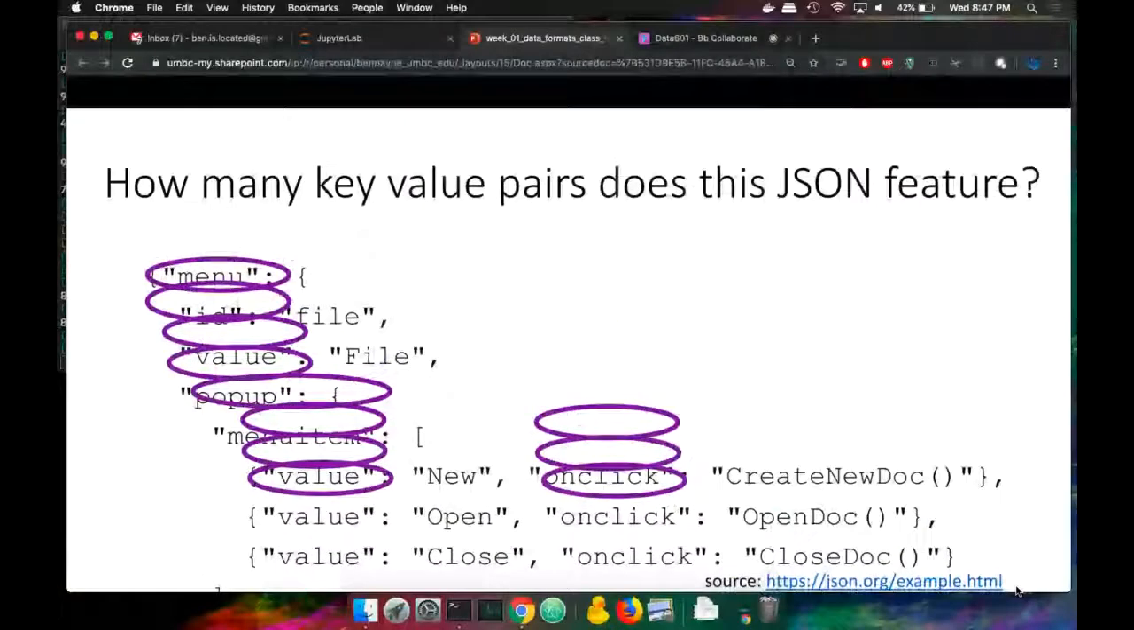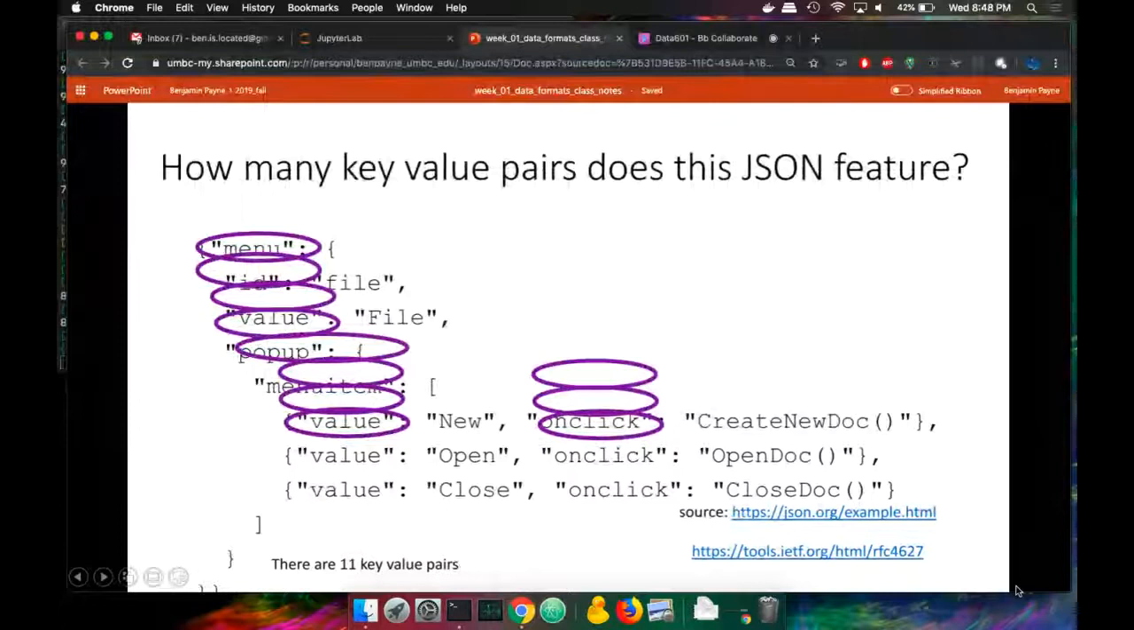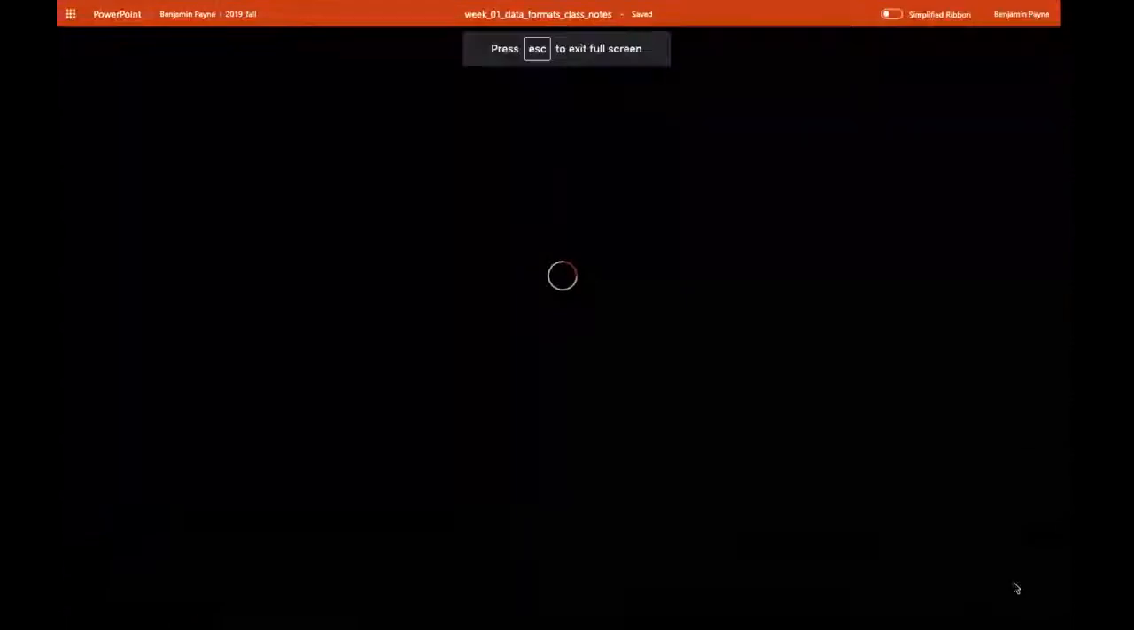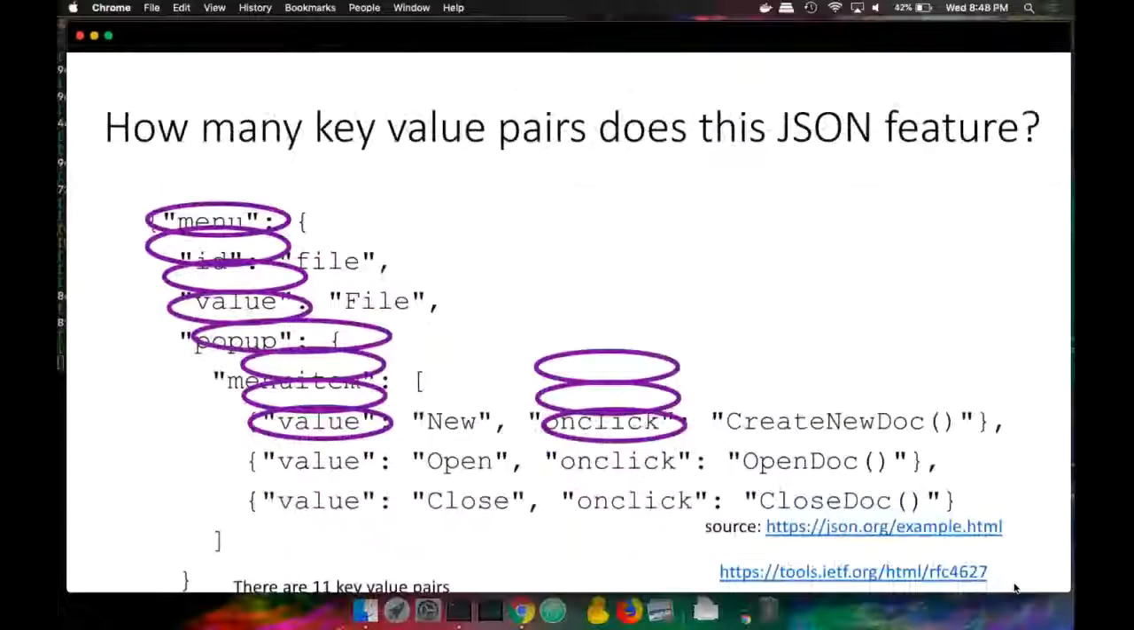All the things to the left of a colon are keys, and the right side is the value. That's the way to count that. Not that you'll ever need to count keys in a JSON file. It's just an exercise to see if you understand the concept. Okay, that was all I wanted to show you on that. Then we'll pop out of this into the Jupyter Notebook.